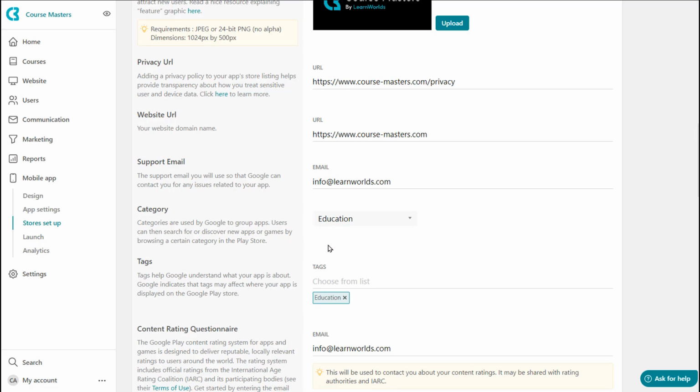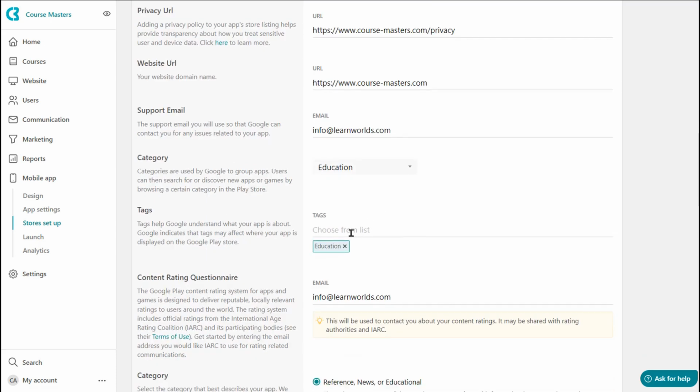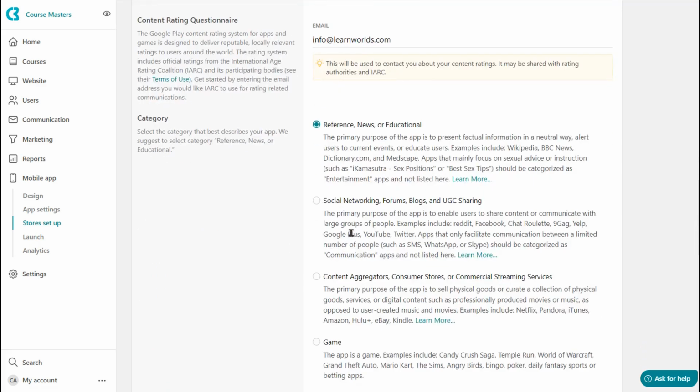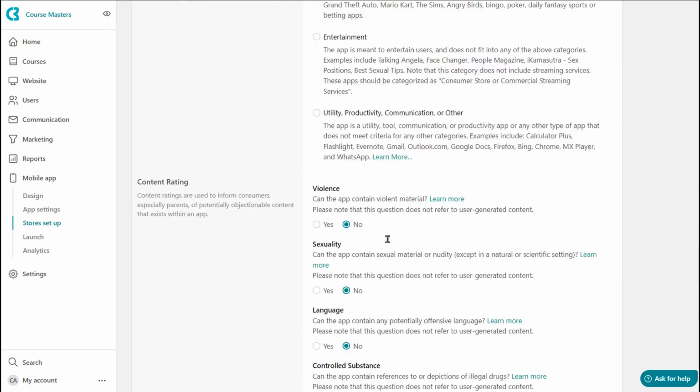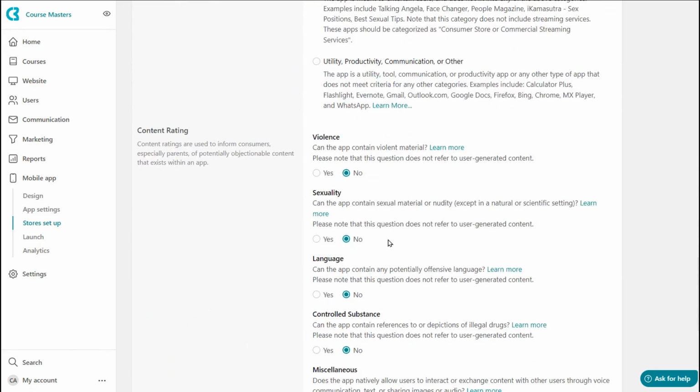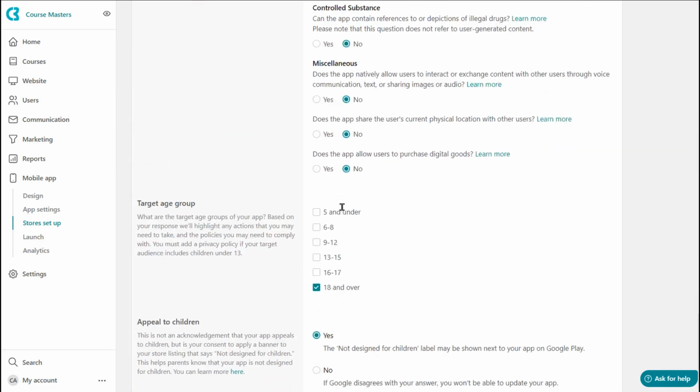Here, there is a list of categories used by Google to group the app, so select which one yours falls under. You can assign tags also to your app, so do that from here, and then select the category that best describes your app from the list. Moving on, there is a content rating questionnaire, so go through this regarding violence, sexuality, languages, and so on.